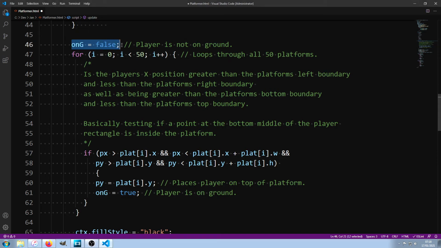So at the start we set onG to false, so the player isn't on the ground. If none of these conditionals return set it to true, it will be false by default essentially. So we have a for loop, which means it will loop through every single platform, so all 50 platforms. And what we have here is an if and a condition. Now this condition seems complicated, but I've written it out in a simplified form essentially.